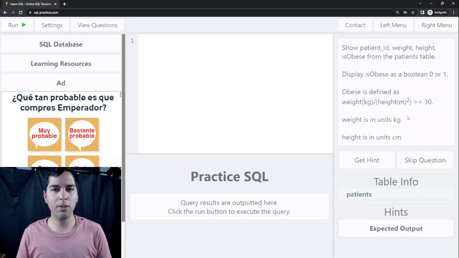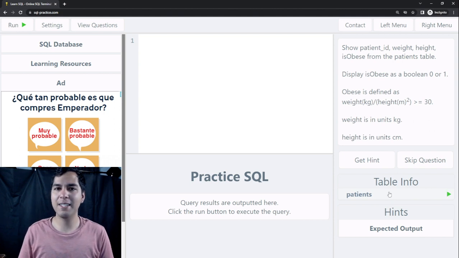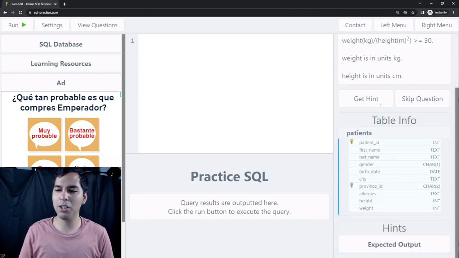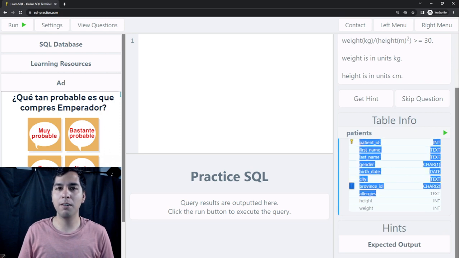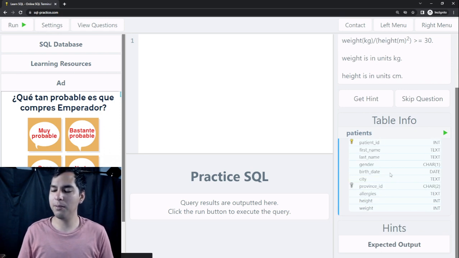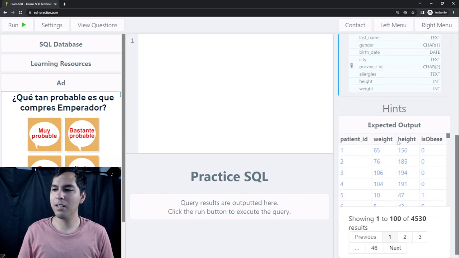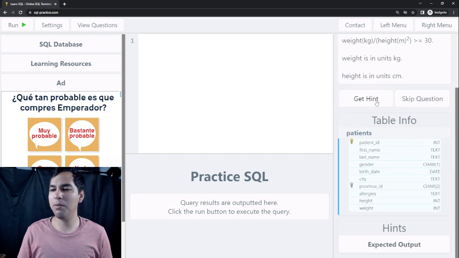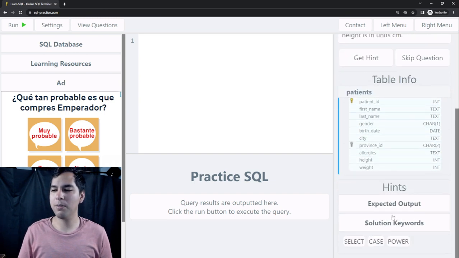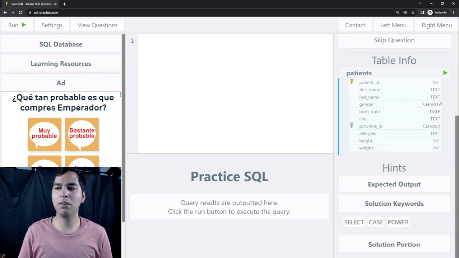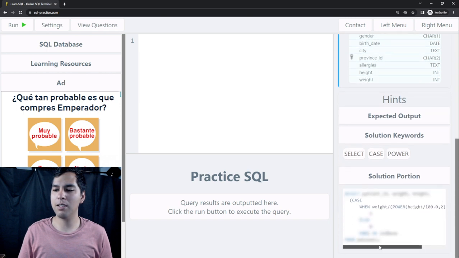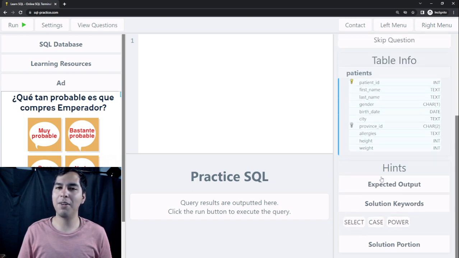Okay, so before trying to solve this problem, let's take a look at the information we have, the patients table. This is a table with information about patients in a hospital. We also have the expected output. So this is the output we should get after writing our SQL code. And if we click on get hint, we can get some solution keywords. For example, select, case, and power. And if we click on get hint again, we can see a portion of the solution so that we have an idea on how to solve this.